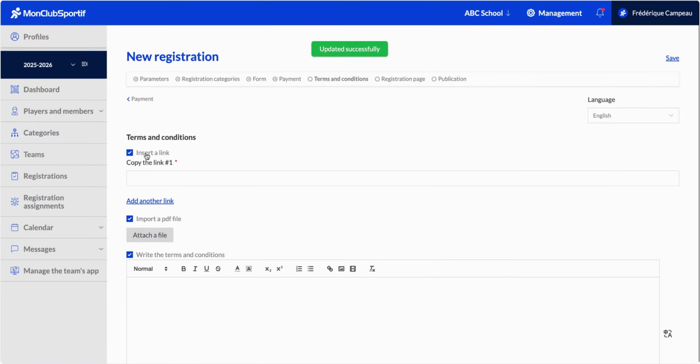We are now at the Terms and Conditions stage. This is where you can add a link, PDF, or text explanation to inform your members about the school's expectations and requirements for participation in the registration categories. Please note that the person registering must tick a box to agree to all your terms and conditions. If the person does not check this box, he or she cannot complete registration.